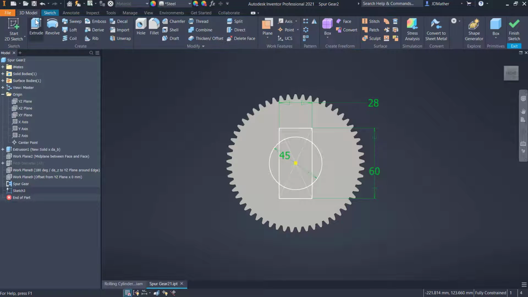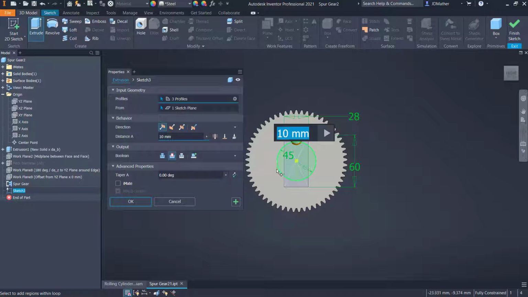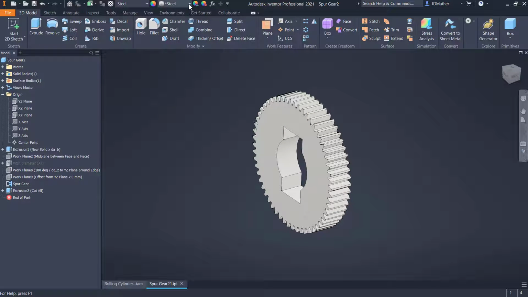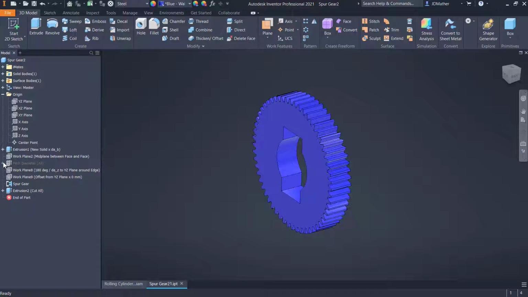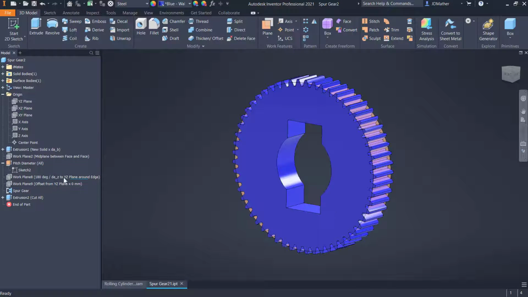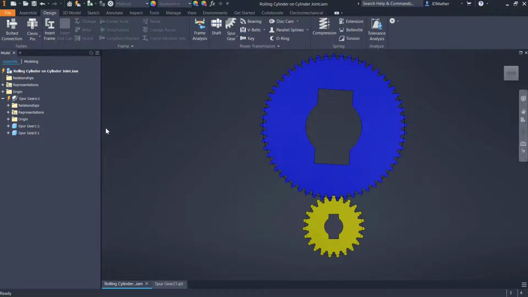I'll then do extrude. I'll select the rectangle and I'll select the circle. Tell it I want to go through all. I change the color. Set it whatever color you like. I'm going to turn on that pitch diameter surface body. Okay, I want to see what the diameter of that surface is, and I see that it's 114. I'll go back to my assembly.